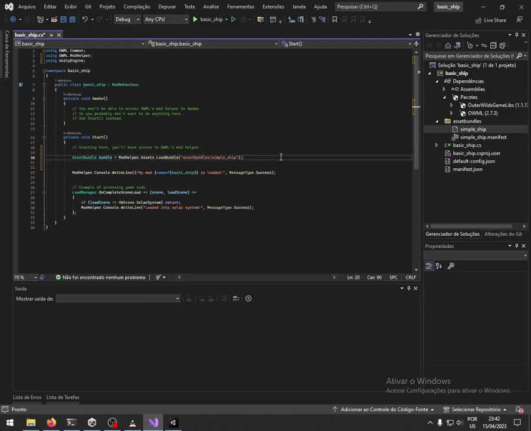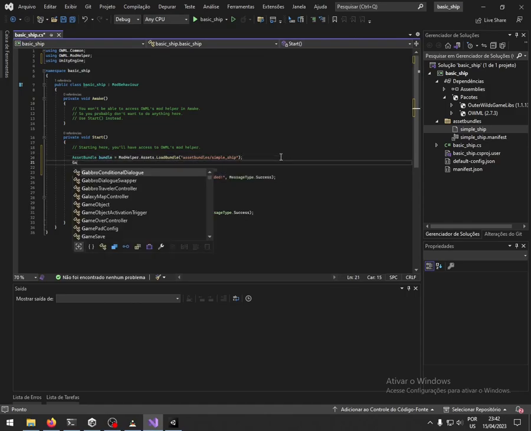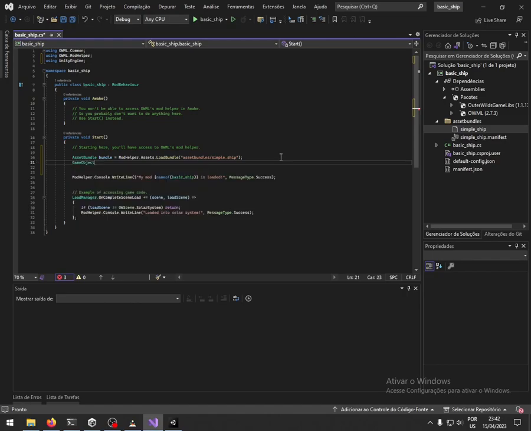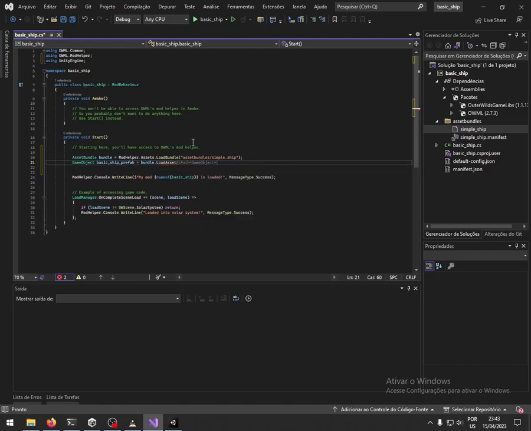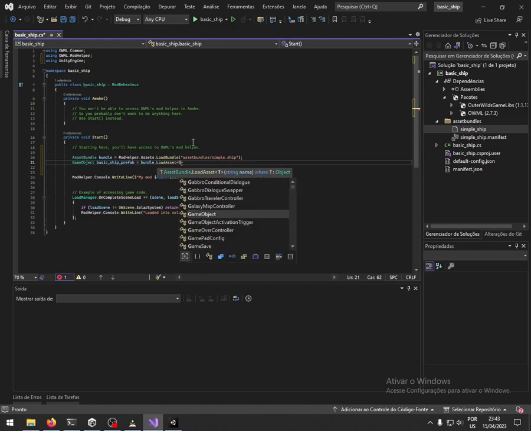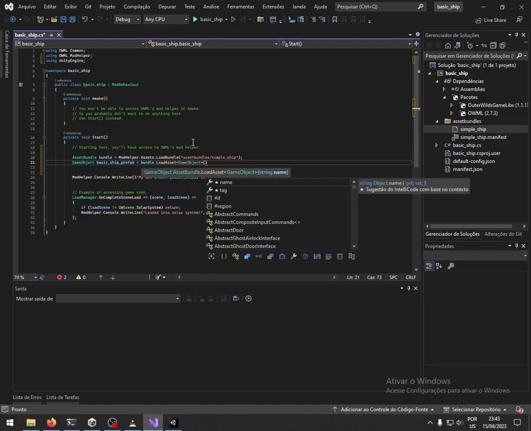Alright, now that we have our bundle, we need to get our prefab. So we need to do a basic ship underscore prefab. This is going to be the variable of our prefab, and to get it from our bundle, we do bundle.LoadAsset typed GameObject, and now it needs the name.